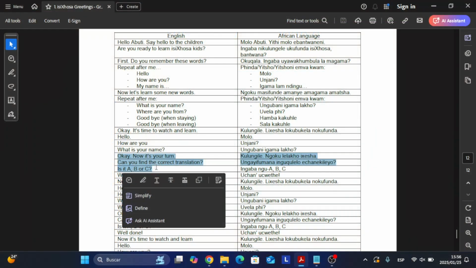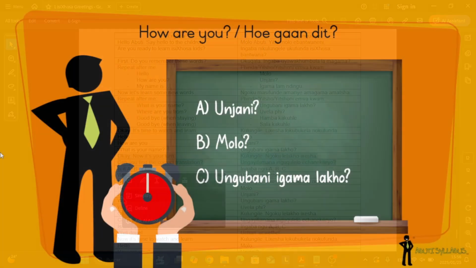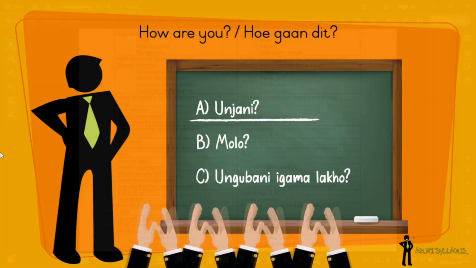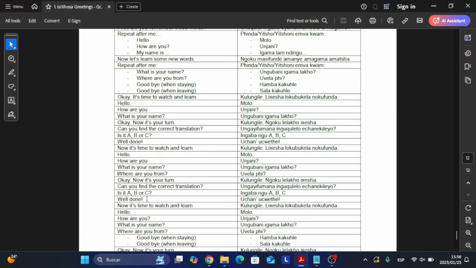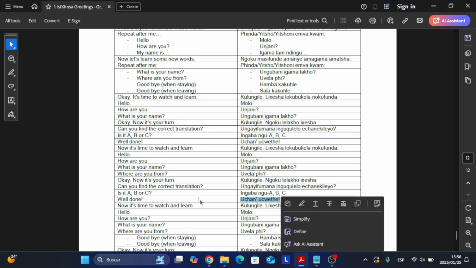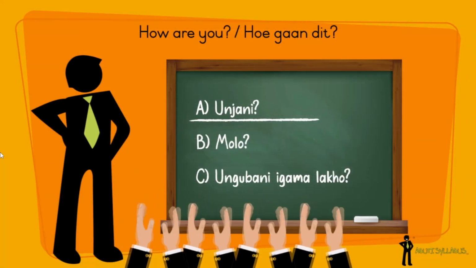So again, we suggest that you teach the students these phrases so that they understand what the narrator is saying and that they can engage with the materials more easily. And then finally, we have a reoccurring phrase that is something like well done or you are correct, depending on the translation of the African language.